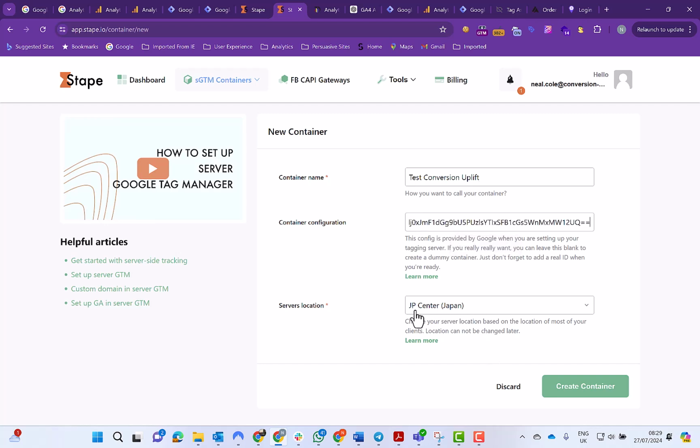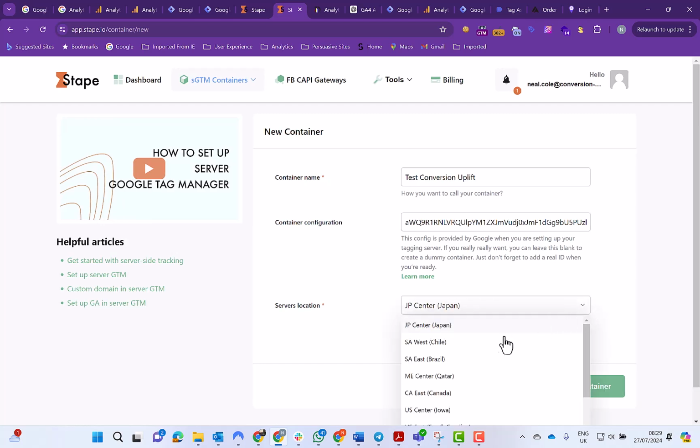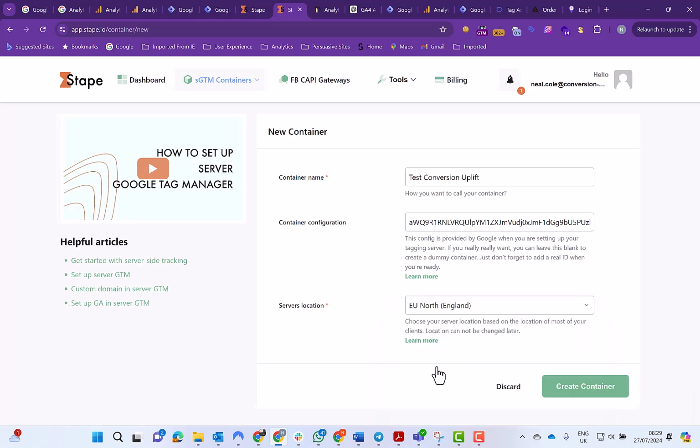and then we need to choose the server location. Ideally this should be a location where most of your traffic is coming from, so ours is mainly UK and USA, so we'll go for EU or England, but you may want to create a container with a different location. You cannot change location though once it's been selected, so make sure you consult your client first before choosing the right location. Okay, and then you can create a container.